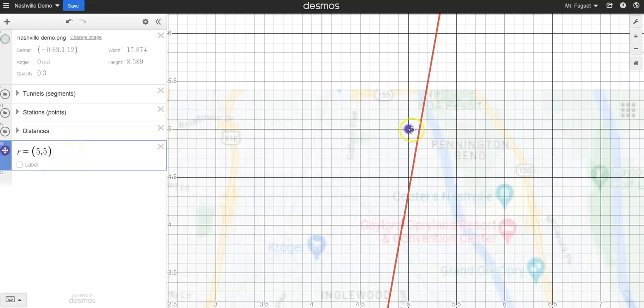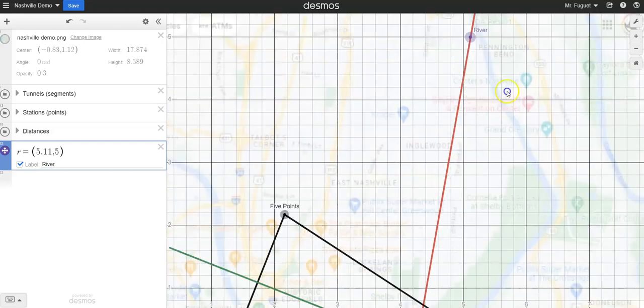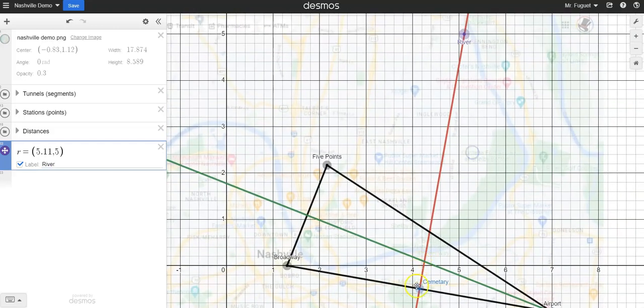I'm going to say 5, maybe. Okay, I was kind of close. 5 looks good. Maybe if I move it over to like 5.1. Or maybe 5.15. Nope. You just got to fine tune it, play around with it. 5.11, that looks good. So we'll go ahead and call this the river station. And that's where I want my perpendicular bisector to end. So I'm going to have it start at the cemetery and end at the river station.